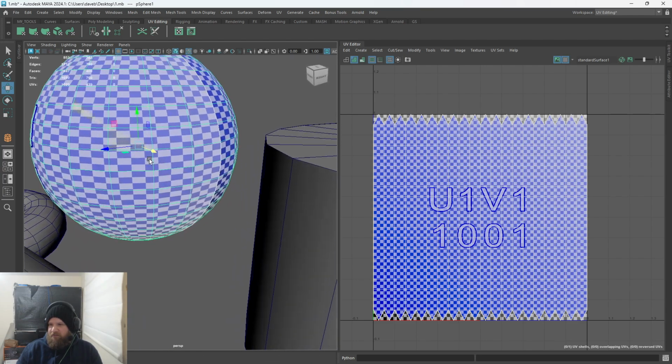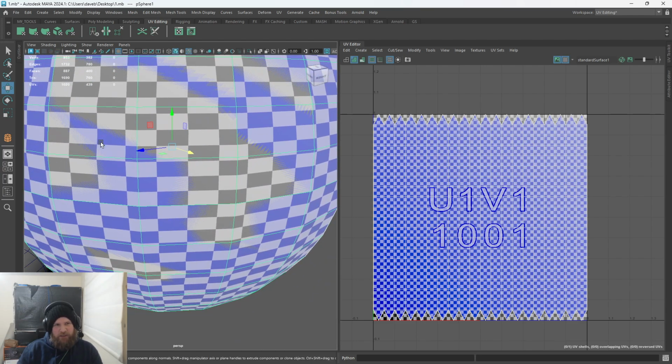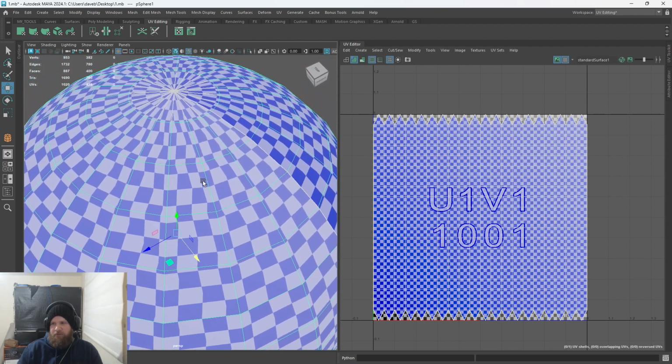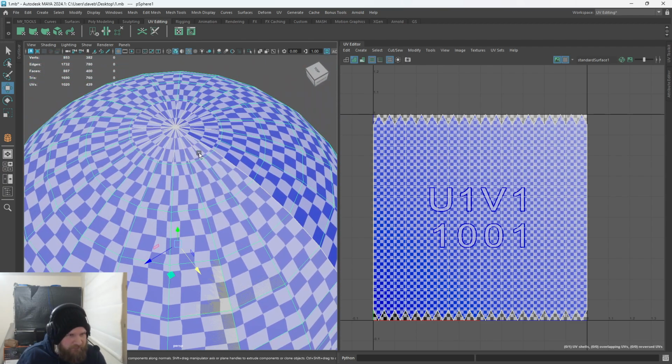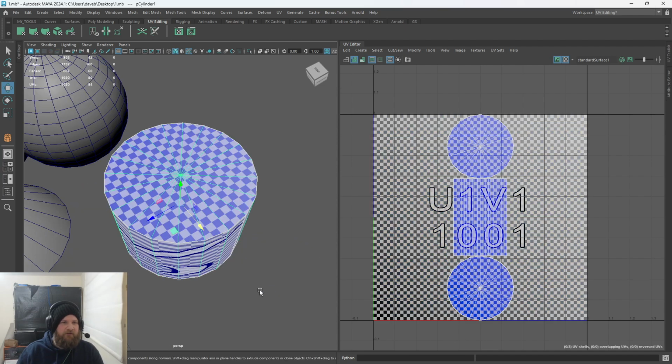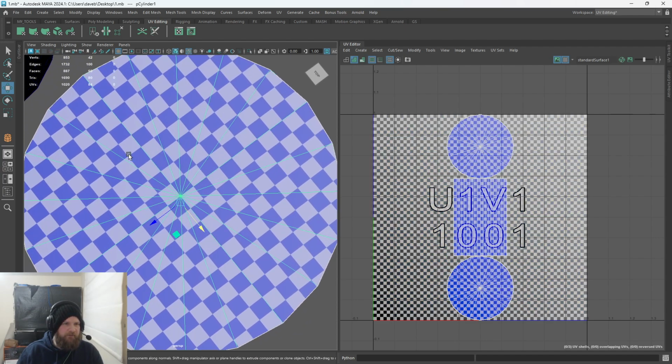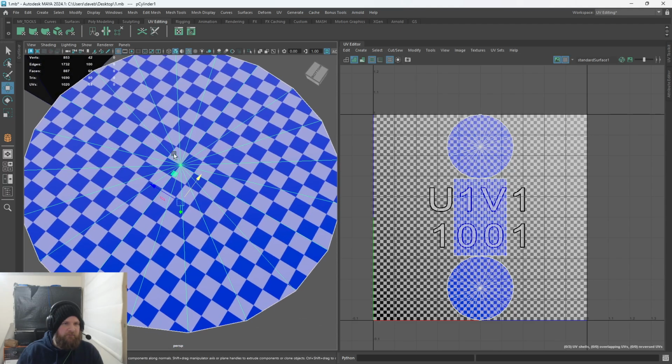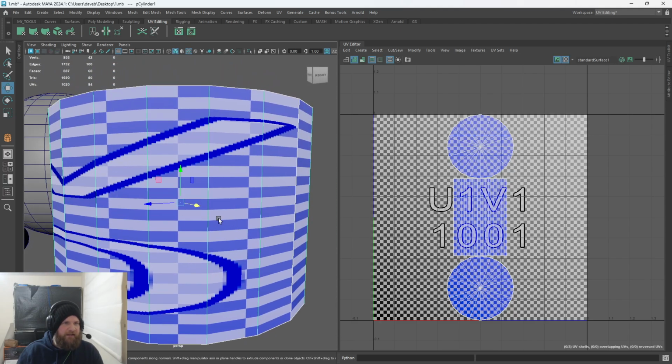The cylinder is okay-ish around the middle, but as you get further up to the top, you can see it gets more and more deformed. And the cylinder, the top and the bottom are perfect. Look at that. Perfect squares, perfect squares. But the middle, you can see how it's all squashed. So a lot of these, we're not going to use them.